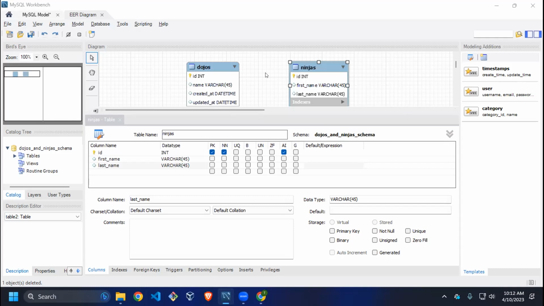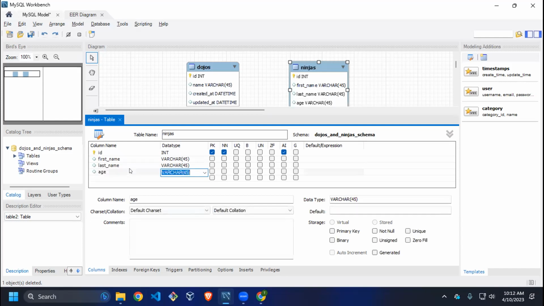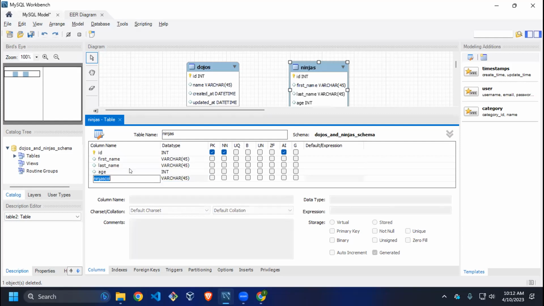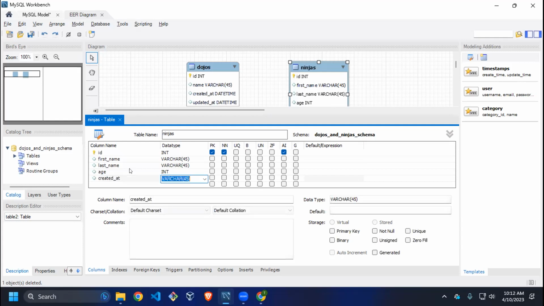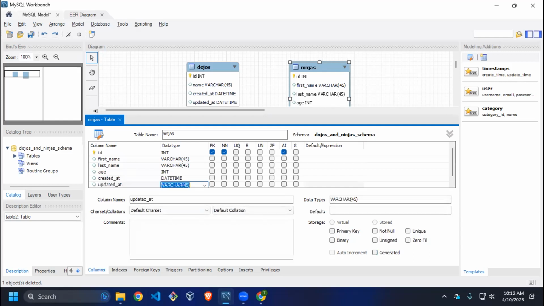But first we have to establish a relationship between dojos and ninjas. So let's finish our ninja table. So we have first name, last name, age. What should we do for age? Int, right? Int. Okay, int, and then created at is date time. Updated at date time.